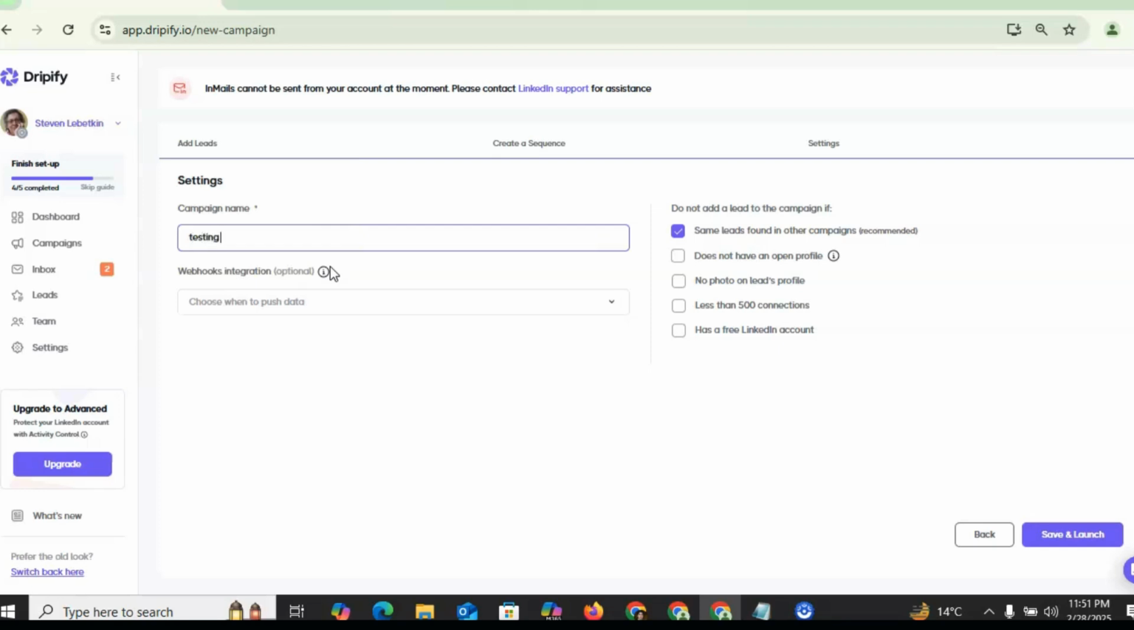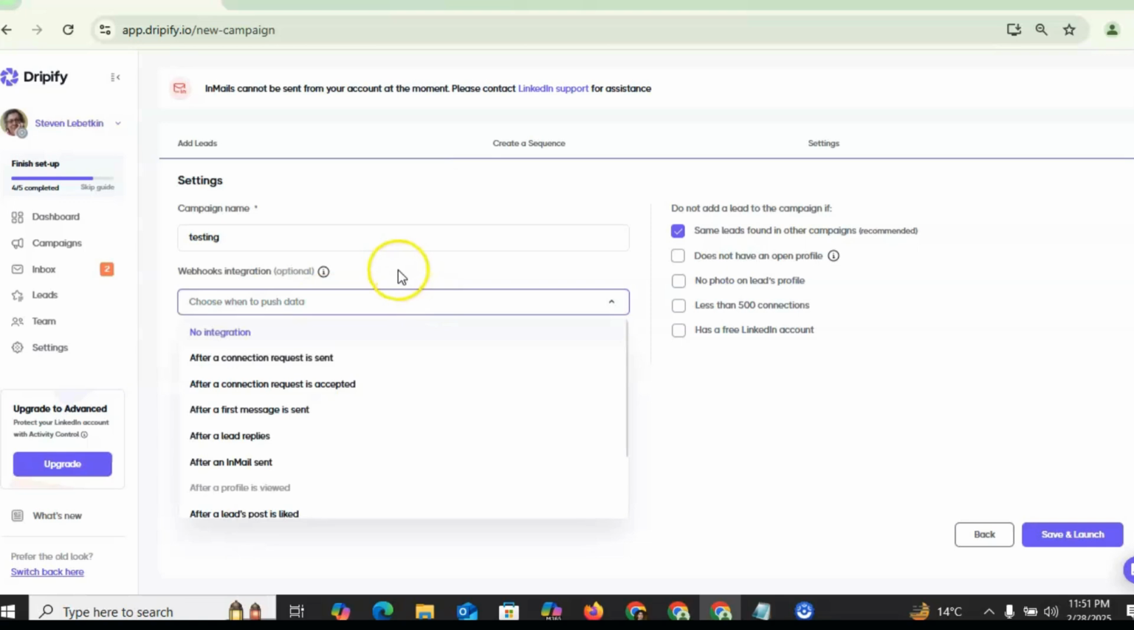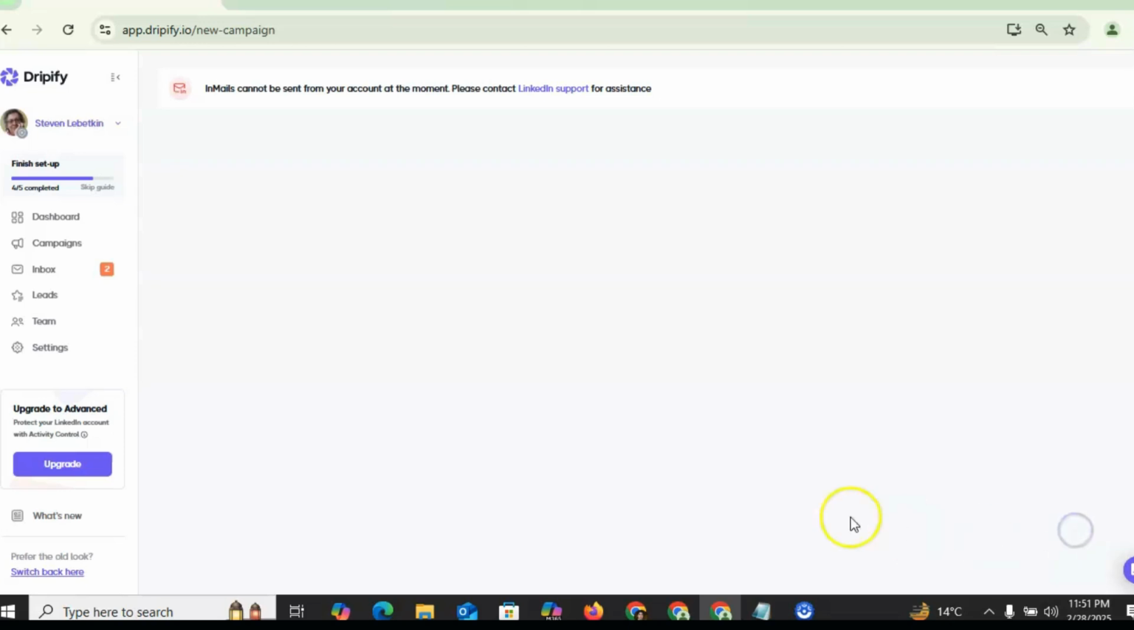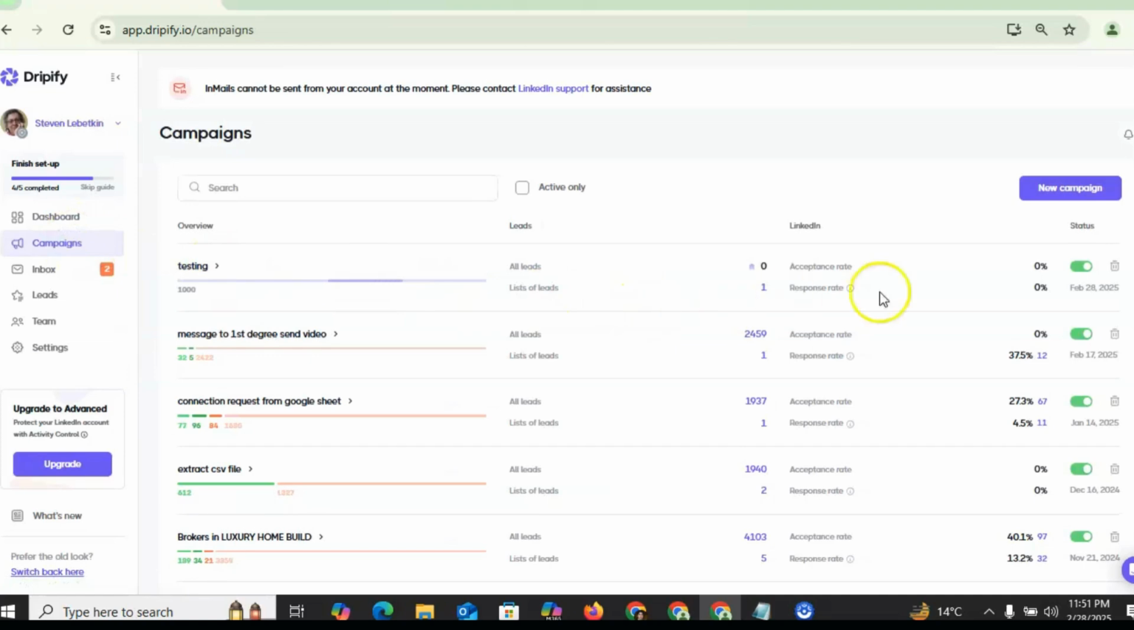For example, I'm just writing here the testing. And if you want to push the data in Zapier, you just need to click on webhook and attach the Zapier with Dripify. And once you are satisfied, you just need to click on save and launch. And now your campaign is running. And from here, if you want to delete your campaign, simply you just need to click on remove campaign. And if you want to deactivate this campaign, from here you can also activate and deactivate this campaign.